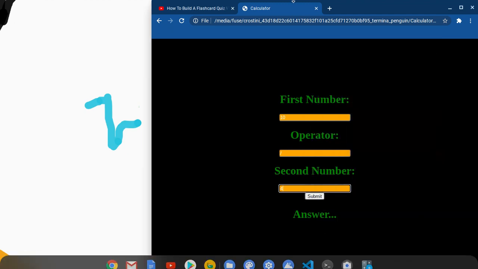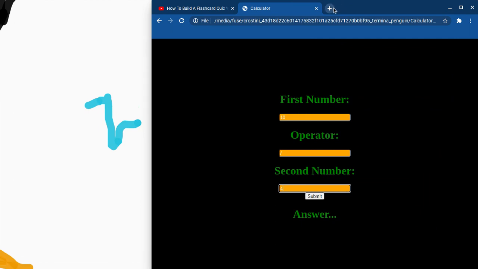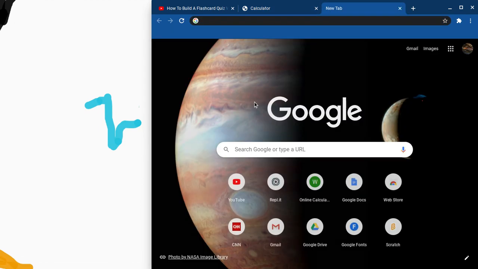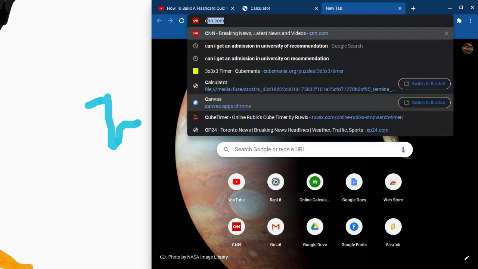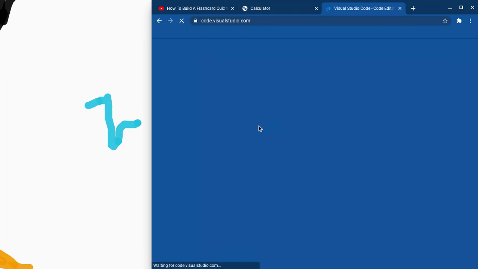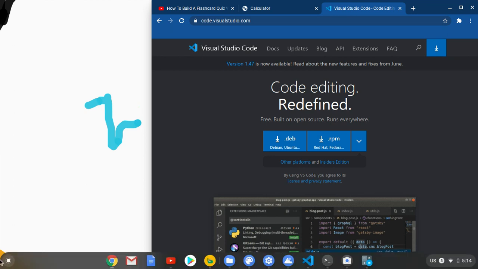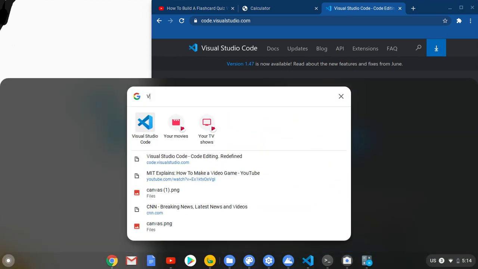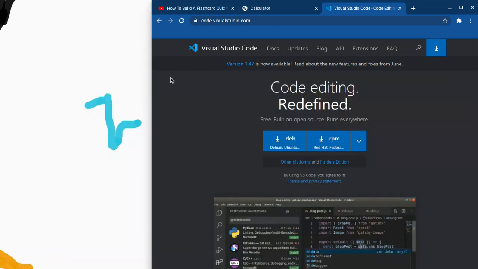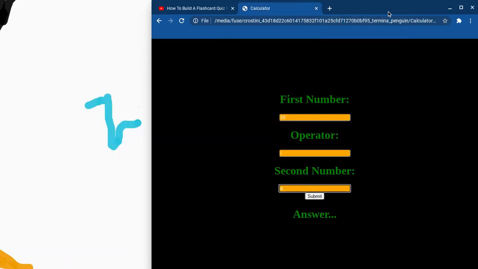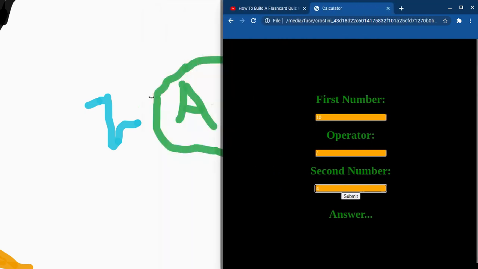And if you want to know how to download Visual Studio Code on a Chromebook, you have to sign into your Chromebook first. Go to code.visualstudio.com, and I'm assuming that you have Linux beta on, so you just download the DEB, and in most cases you can right click on the file and say install with Linux beta. Then you go into your launcher and search Visual Studio Code, or it's in the Linux apps. So I'm not going to talk too much about that, but let's get started.